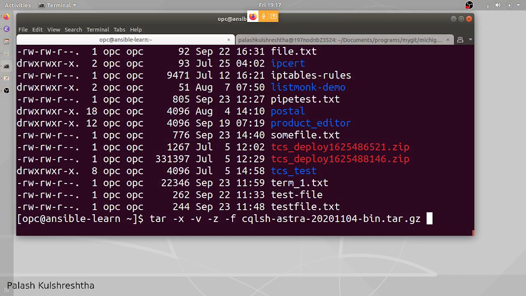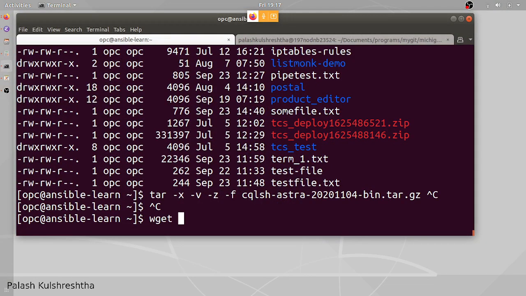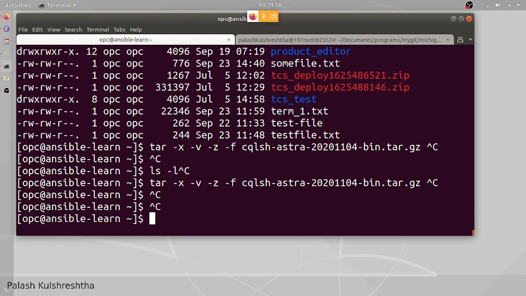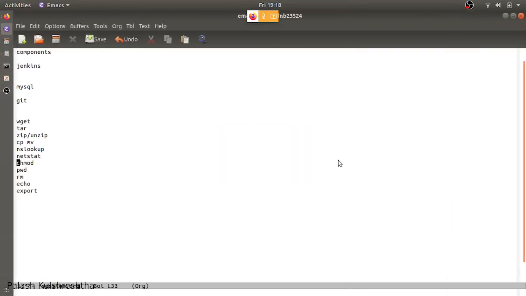So we have seen 2 commands: wget to get data or to download a file from a particular API or URL, and then we have seen the tar command with a special set of instructions -x -v -z -f with the name of the gz file that we want to untar. It creates the directory which was present in the gz file. Now let's move on to another command. So we have seen wget and we have seen tar.